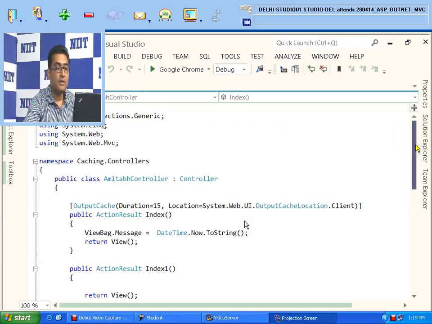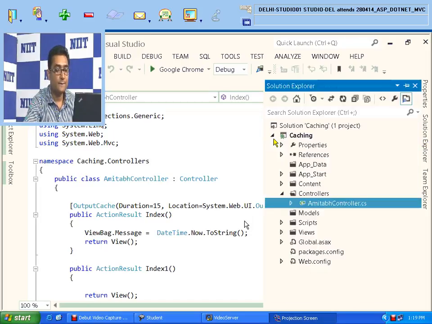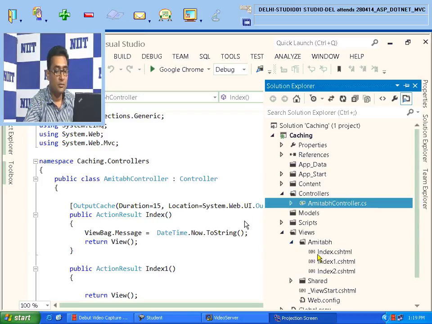A simple project. It's a small project. Okay. I created a small project named caching. Inside the controller, I had kept only one controller, created by my name only. Okay, and inside the view, we have this index.